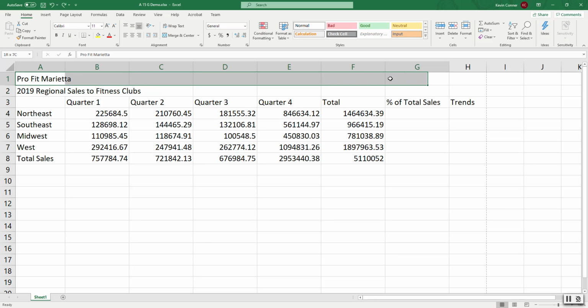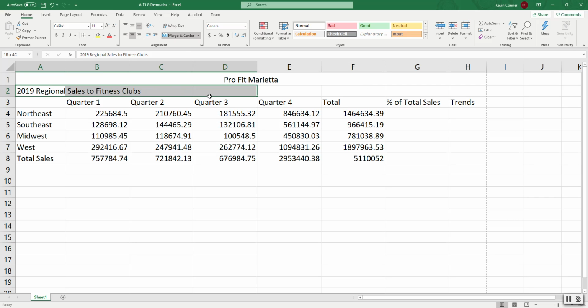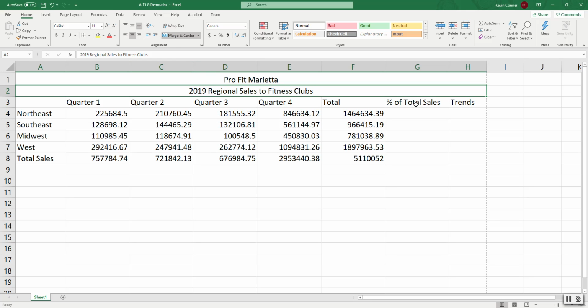So I'll select that top row all the way over from A to H, merge and center, and I'll select the next row down and do a merge and center. They're going to be centered. No matter how I size these columns or rows, it's going to keep it right in the middle of my spreadsheet. Okay, now I'm going to format the text.